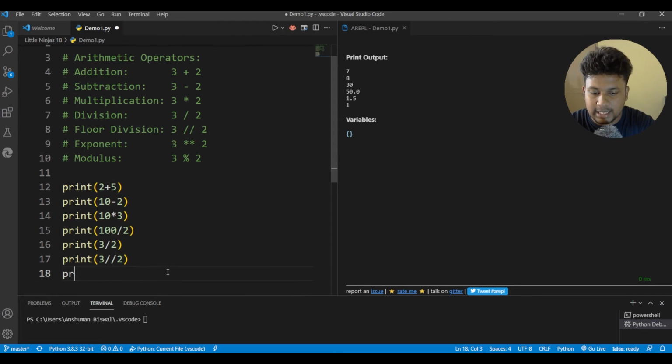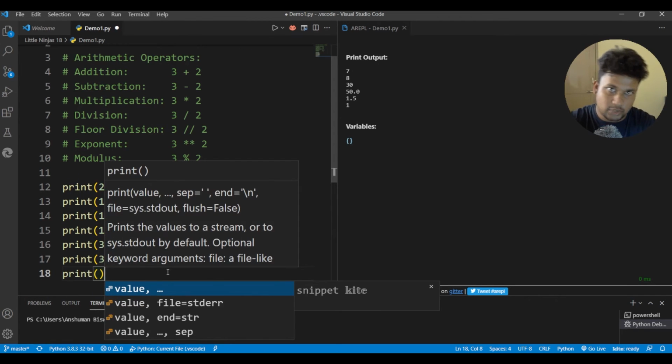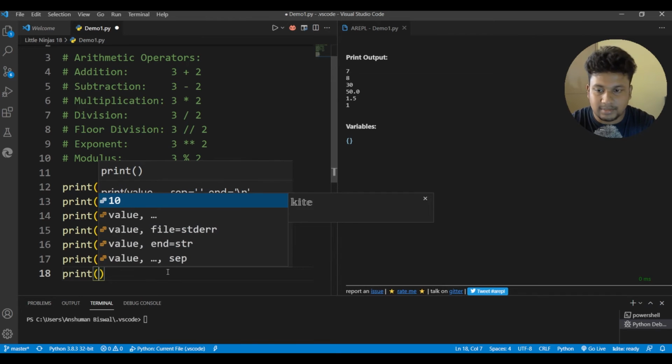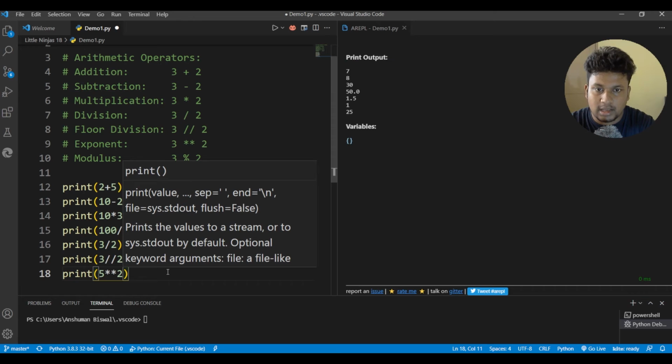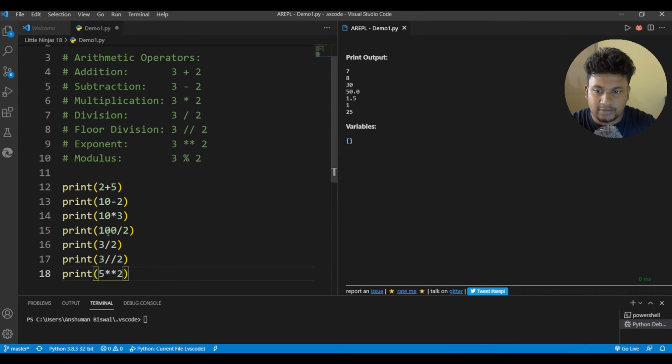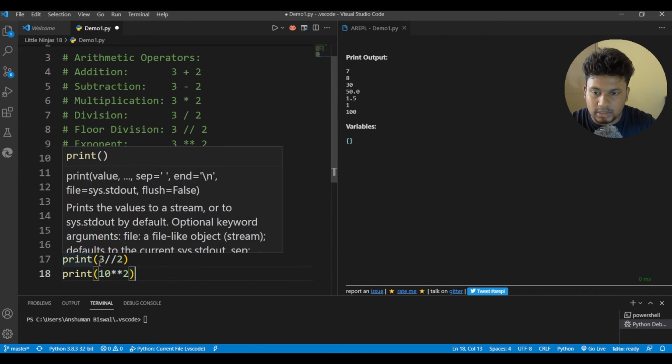Now if you want to see the exponential value, like 3 to the power 2 or 5 to the power 8, something like that, we can give the value as 5 double star 2, and that should give you the value 25. That's because that's 5 to the power 2. And if you want to see something like 10 double star 2, that should give you the value 100. That's the exponential value, 10 to the power 2.